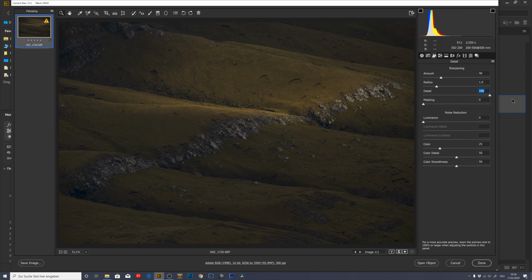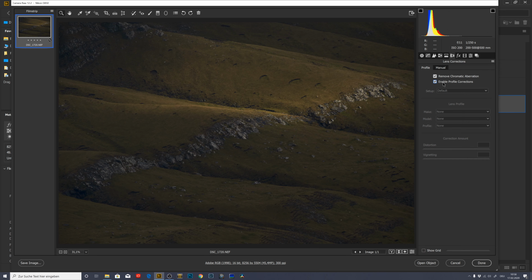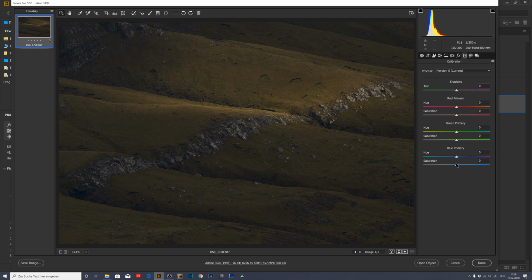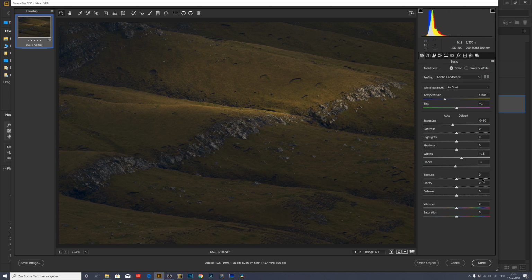Quickly raise the detail and lower the radius, because all the sharpening that I apply will be done later on in Photoshop. Chromatic aberrations, lens corrections, and then directly into the blue primary, which again does quite a good job. Check the green, because here we have greens in the scene. Leave it at 1. Check the red primary. I don't like what it changes, so I don't use it for this one. And then back here, textures, clarity.